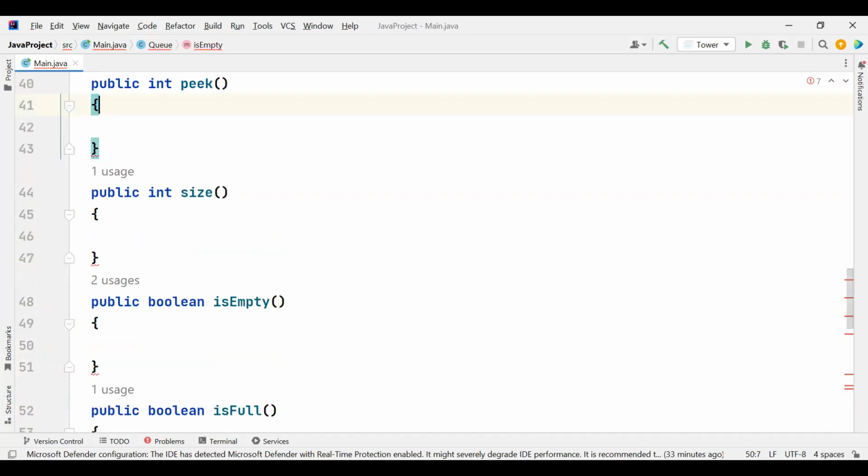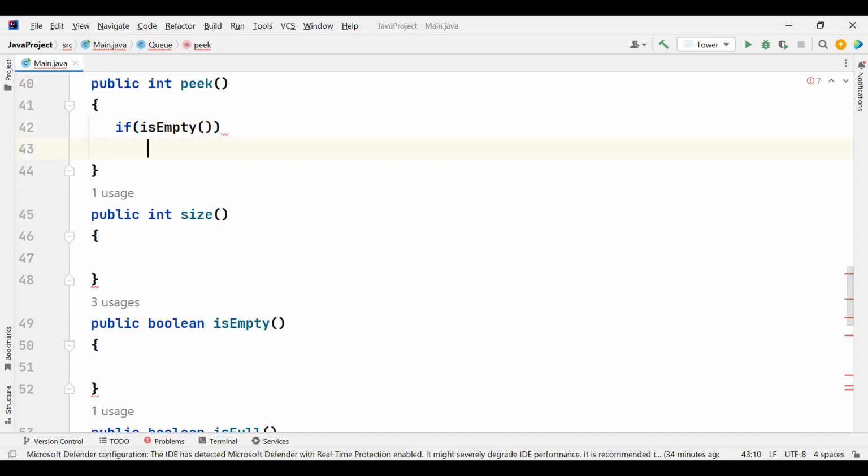Let's complete all these values. So if it is peek, peek in the sense we have to return the first and foremost element of the queue. So for this, let's write if sometimes the queue is empty, right? So in this case, what we need to do is the same: underflow. As it is an underflow, we will declare queue empty, peek not possible, because we are about to find the first element. As the queue is empty, there is no first element, peek not possible.